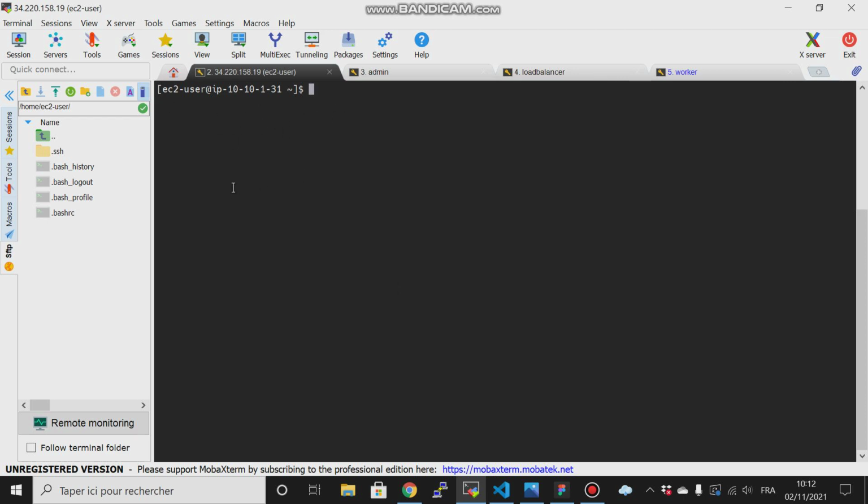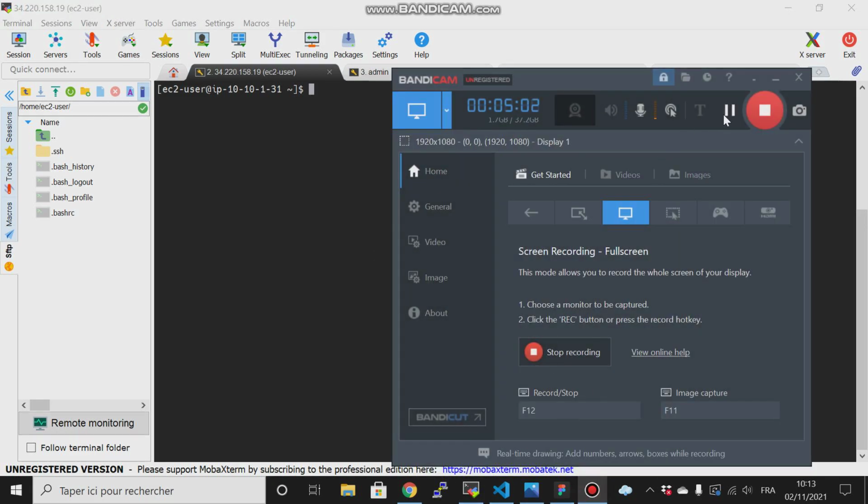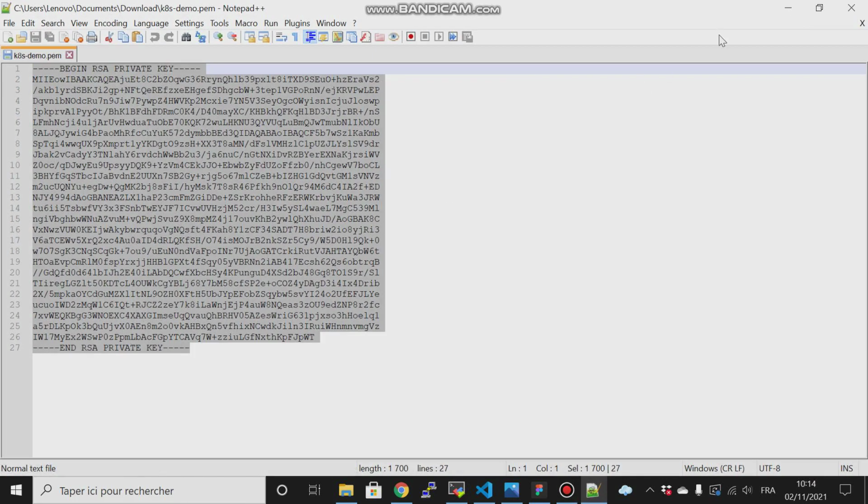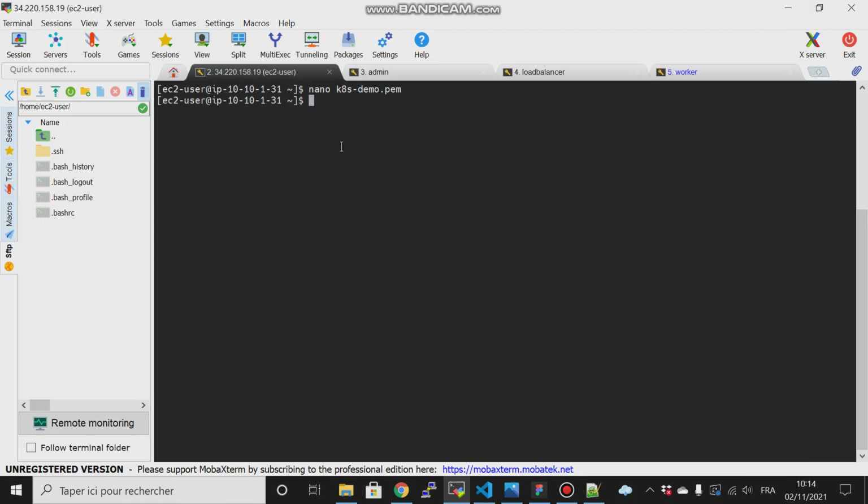So I will try to copy the private key pair to this instance so I can connect from it to our first master node, and then use PuTTY to open this bastion to connect to my second master node. So pause the video until I copy that key. So I have copied it here, right?